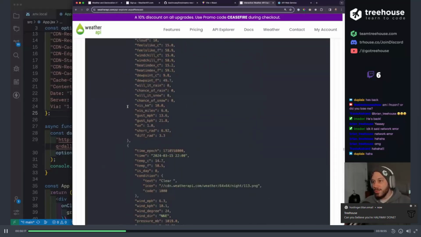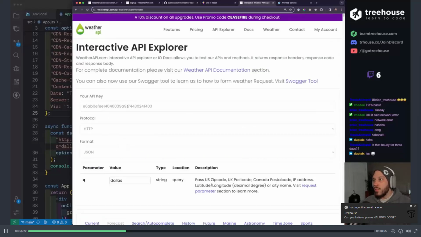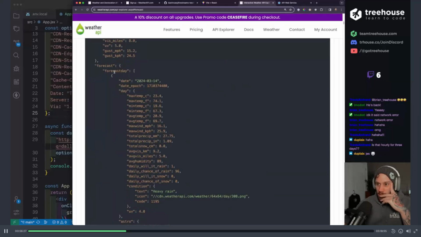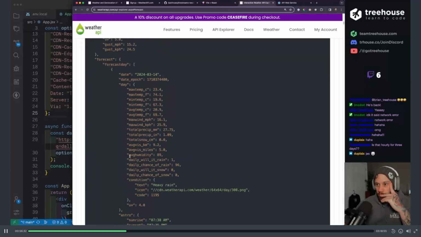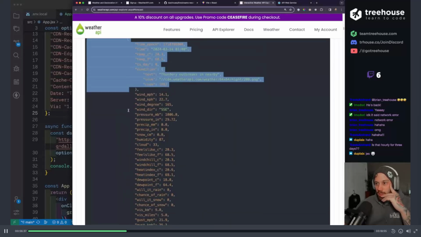So let's not do that. Is that hourly for 3 days? Decipher. So forecast on day is an array. What is this? What is this? What is this?